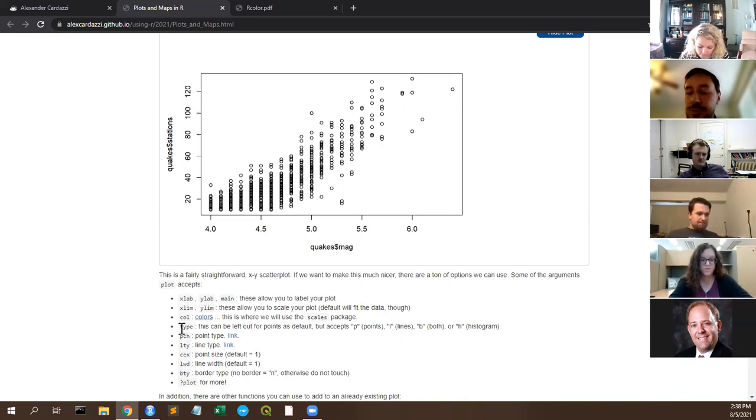Type, so there's a couple different ones. You can use p for points, l for lines, b for both, so it'll plot lines and endpoints, and then h for histogram. I'll show examples of all of these below.